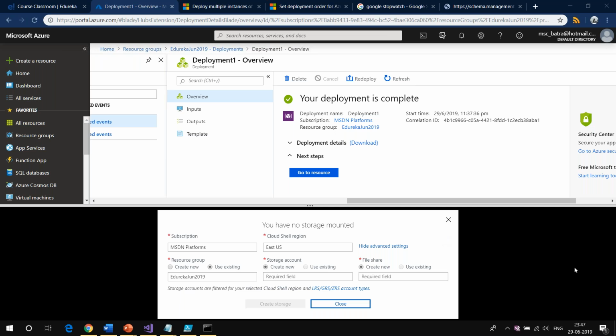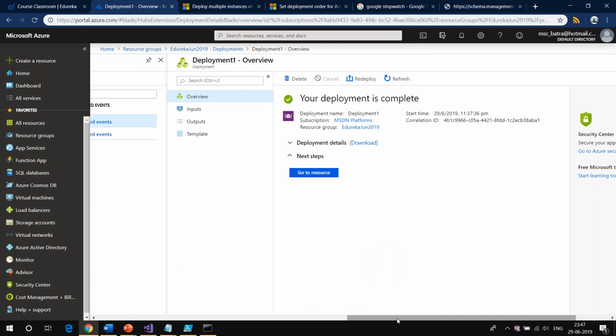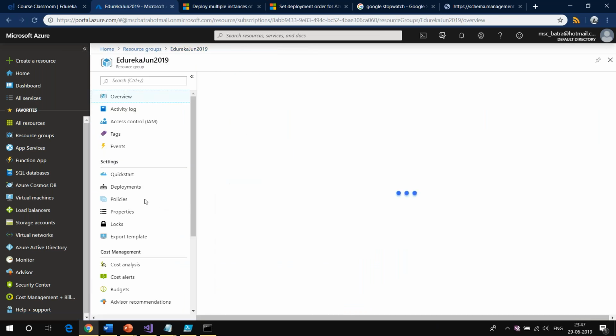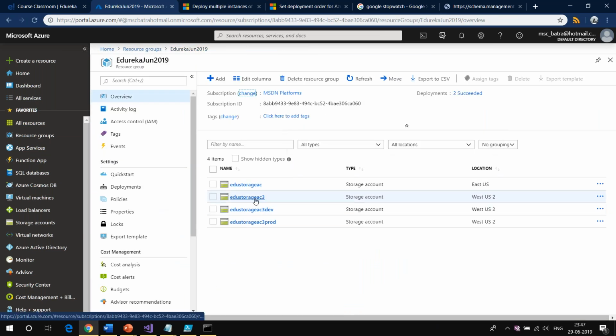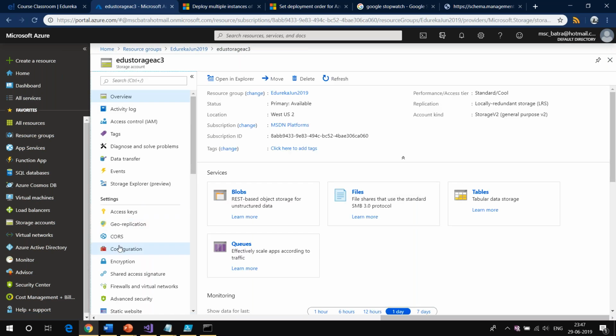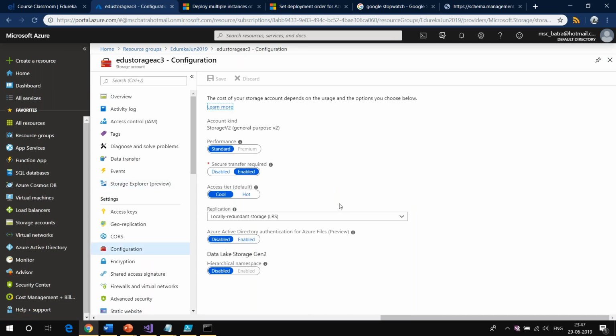Okay, and Ashish is asking which properties we can change and which we cannot. So Ashish, to know which properties you can change, you can go to the storage account. Let me open one of the storage accounts. On the left hand side, you will see an option called configuration. Whatever properties are showing up in configuration, you can change, otherwise you cannot.